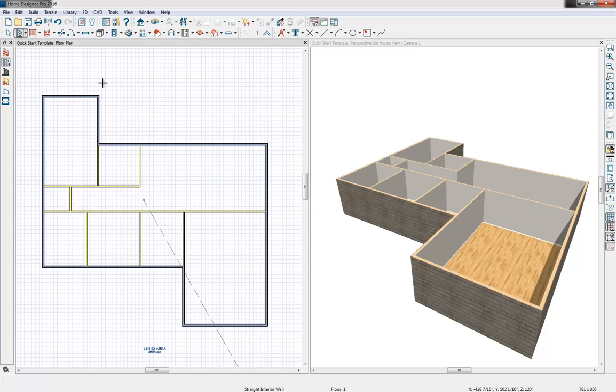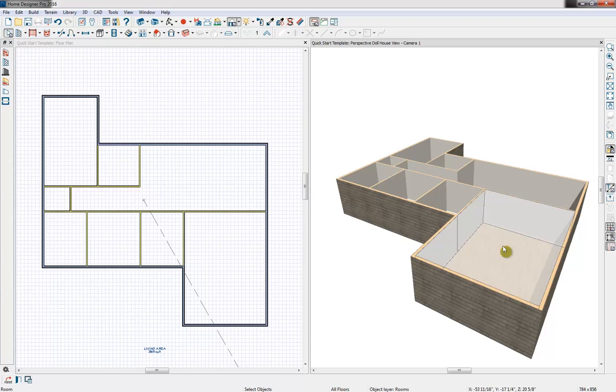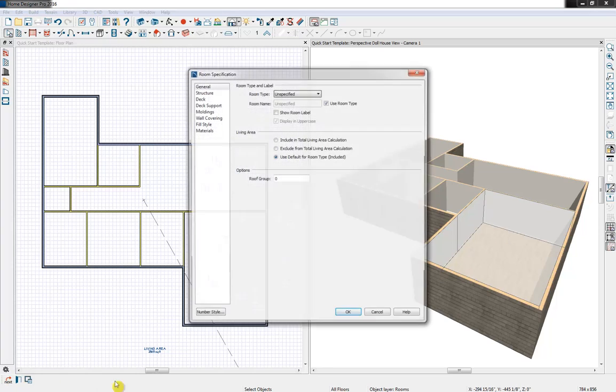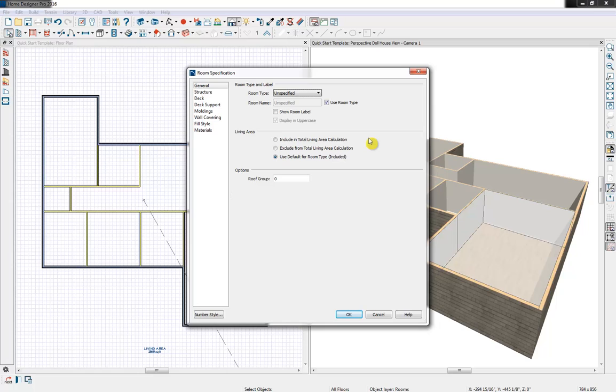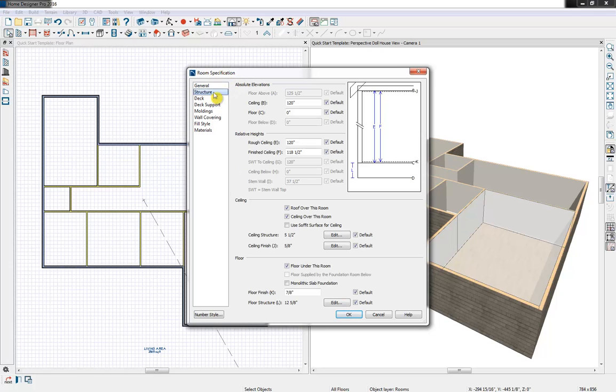Now, Home Designer programs are room-based, and what that means is that I can select an actual room and edit the properties of that room as a whole. So I mentioned earlier that we don't raise and lower floor platforms or walls in the wall itself. If we open up our room specification, under the structure, here's where we're going to change our ceiling height, and changing our ceiling height is going to adjust the height of the wall. So if you need to make adjustments to walls, you're typically going to do that within the room.